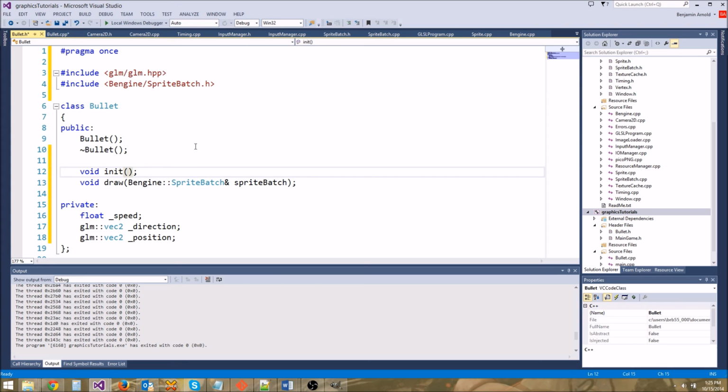The init function is going to take a position and a direction. So glm::vec2 position, glm::vec2 direction, and let's also give it a speed, float speed.